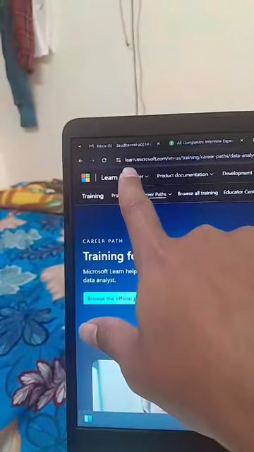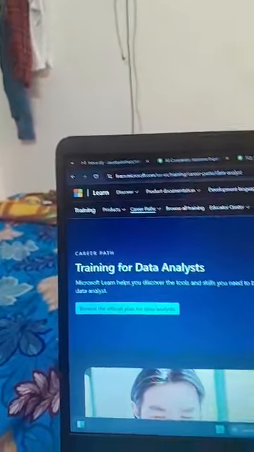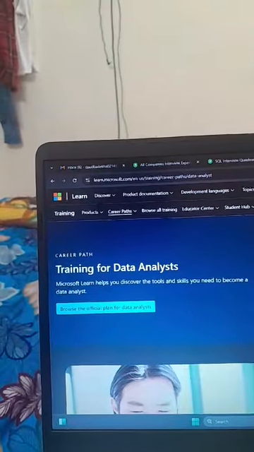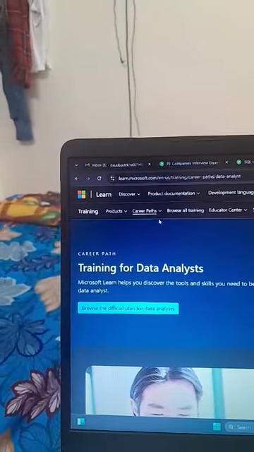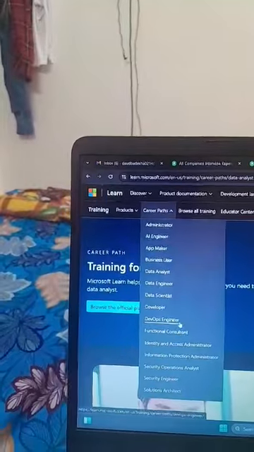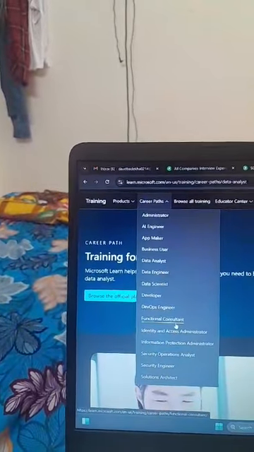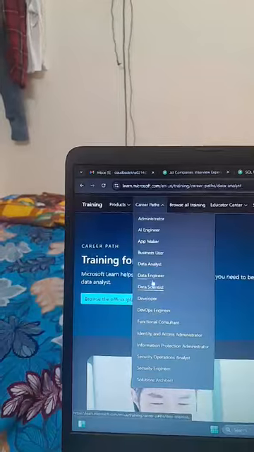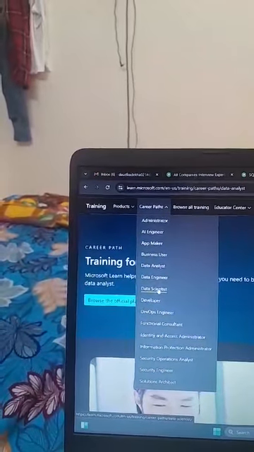You have to go to learning.microsoft.com. Then in that, you have to first log in. After that, you have to go for a career path. There you have to select whatever you want, whether you want to be a developer, a data engineer, or a data scientist.